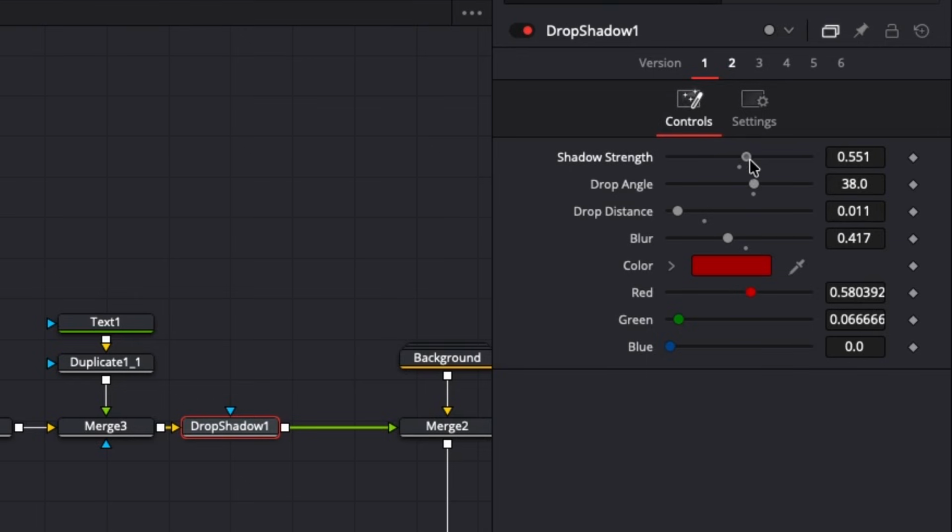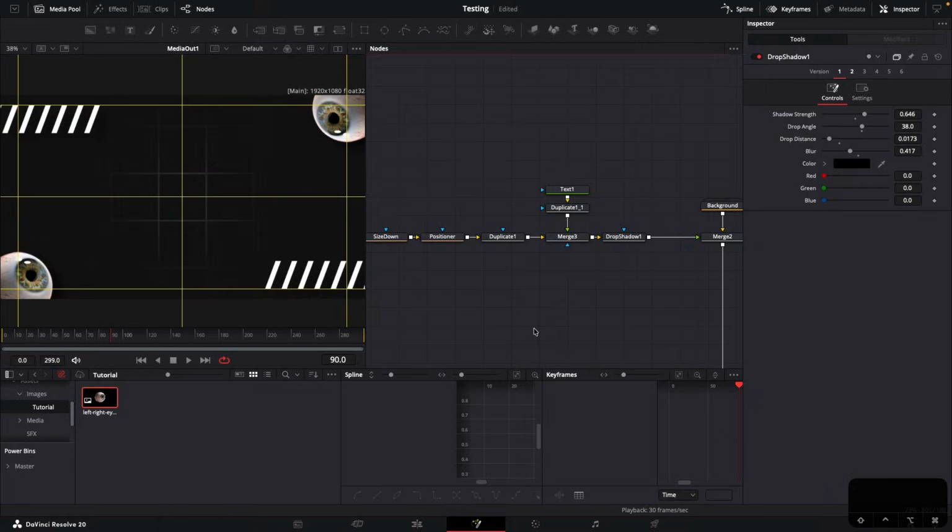A little bit more of blur and the strength up. I don't know, play with it until you're happy. Now I'm gonna change the color back to black. And yeah, that's our background.